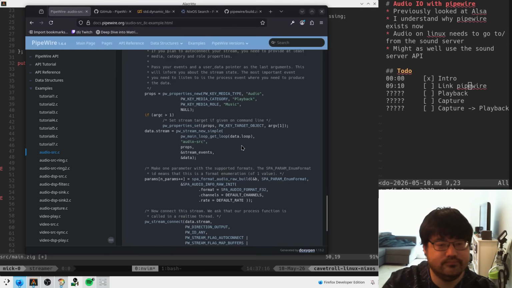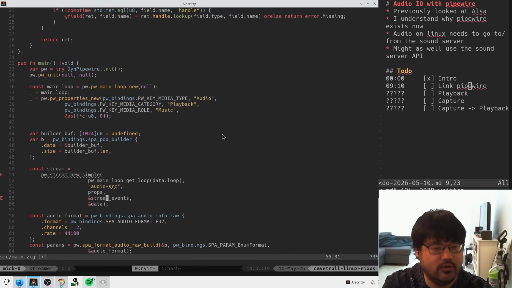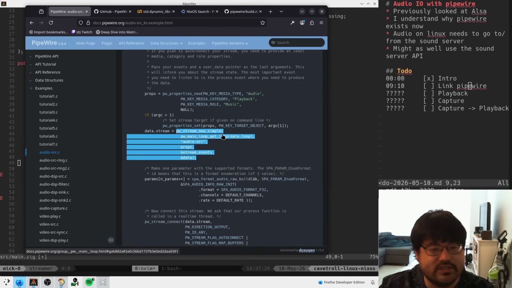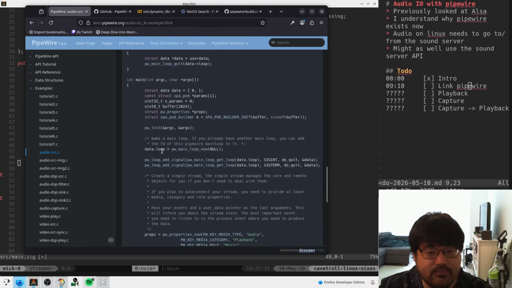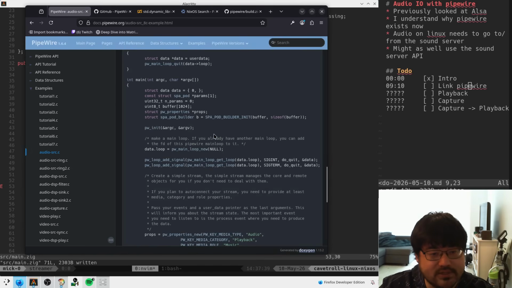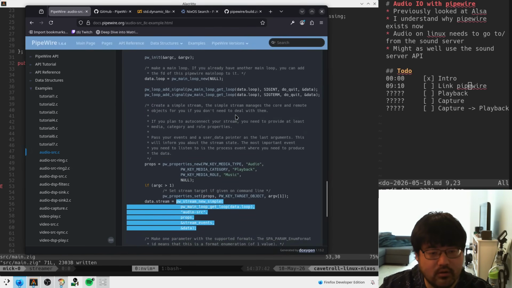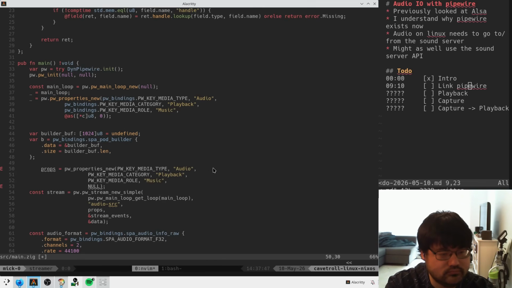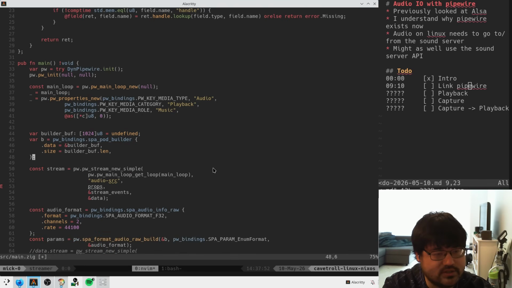All right. Boom. Oh, this part's not so bad. What is data.loop? PW. Oh, so we just have main loop here. This is main loop. And then props. Did we have props yet? Oh, we did this part, right? So here, this is our props.